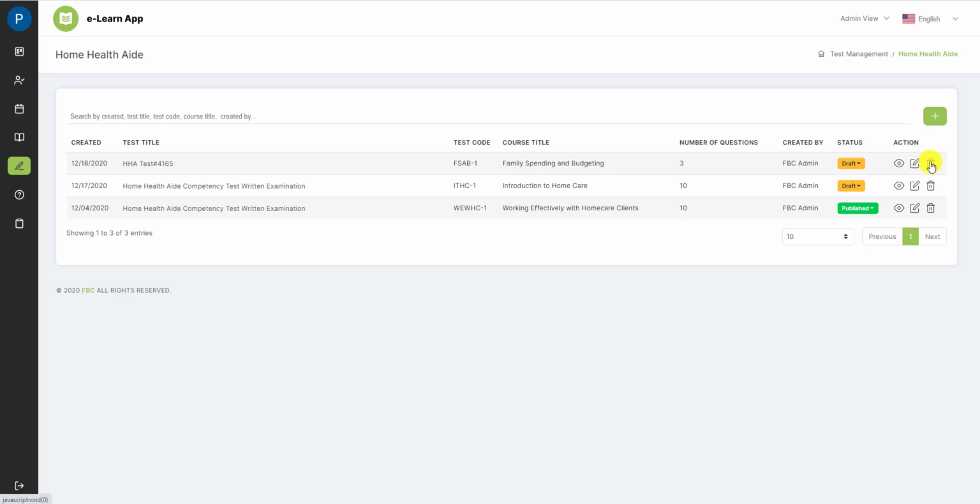delete a test by using this button. Let's move on to the next module, which is the help module.